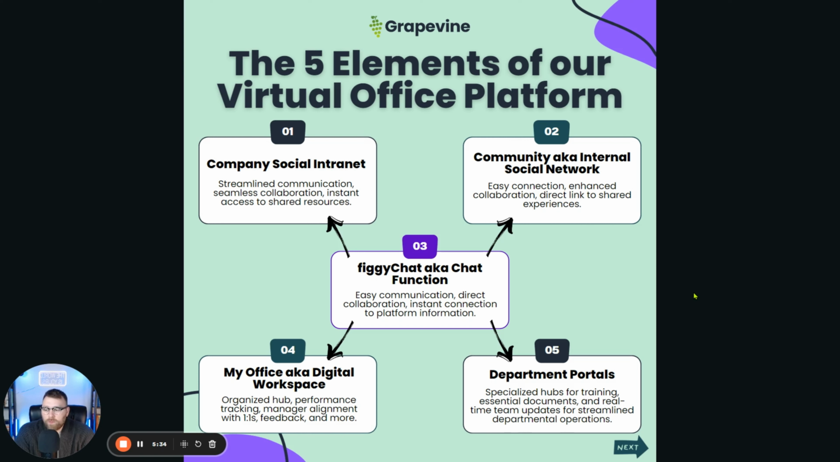And then the fourth part of this is My Office, or what we're calling My Office, and some people call it digital workspace. The reason that we're calling it My Office is because this is where the employee or the manager or both are going to be able to organize and really keep track of everything that they're doing. So if you think about a physical office, a lot of people have cubicles, some people have offices, and within that office, there's different documents, or there's different materials that you use day in and day out. This is where you're going to do that in a digital format.